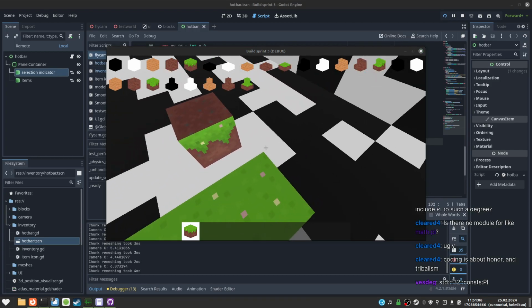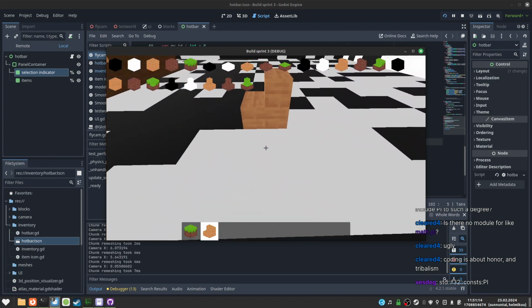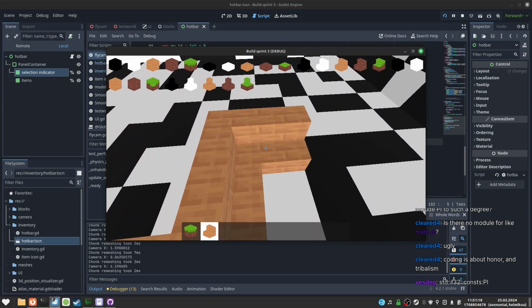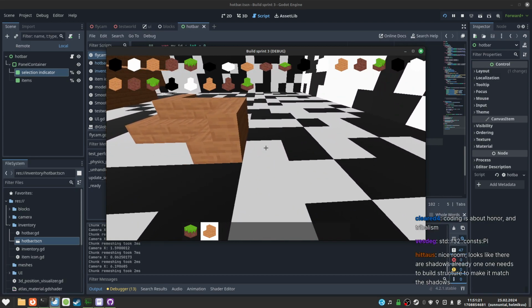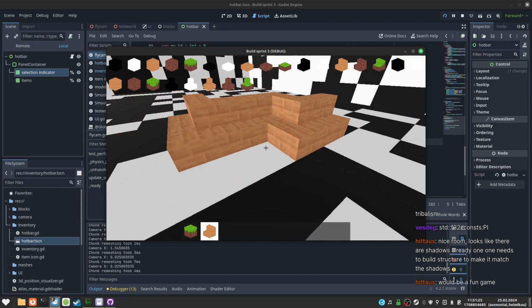Oh yeah, stair connecting stuff. Currently, if you place down a stair, it will connect to the one next to it, right? But it's only when you place down a stair. If the stair already is there, it doesn't care. I need to fix that.